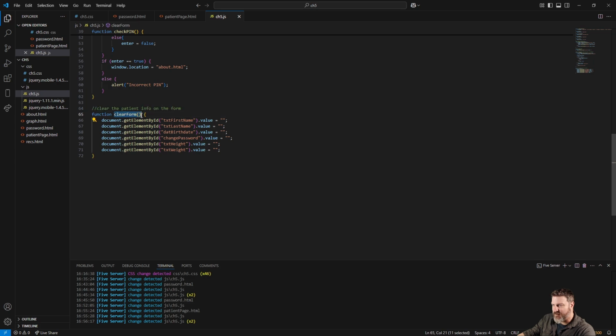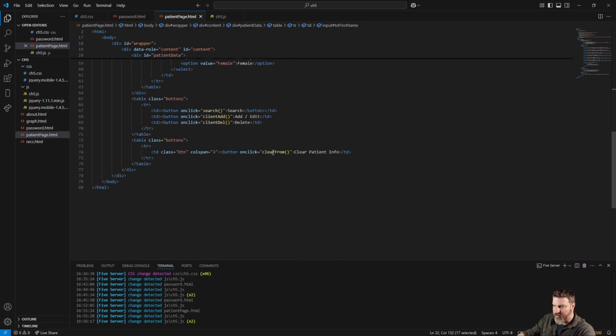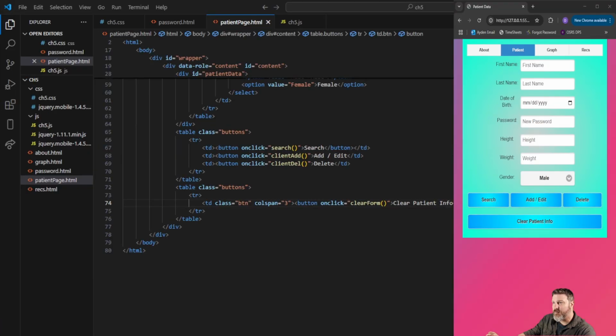So clearForm, C-L-E-A-R-F-O-R-M. I go down here, C-L-E-A-F-O-R-M. So I transposed that. I spelled it wrong. And if you spell it wrong, it will not work. Let's see if it works now. Probably not still.